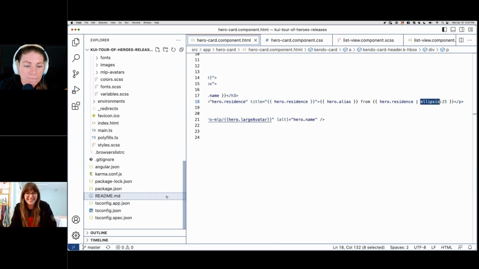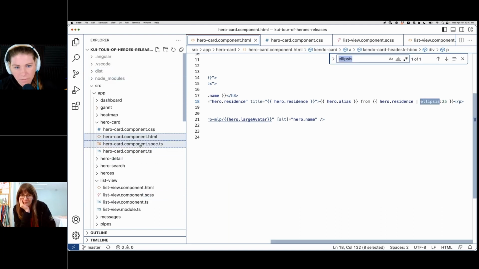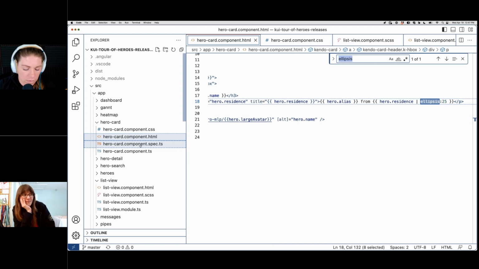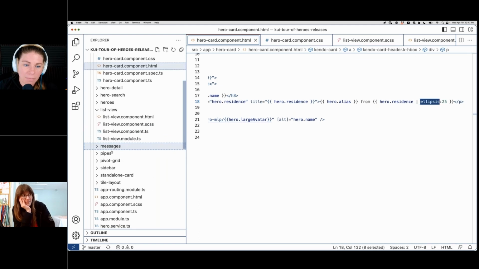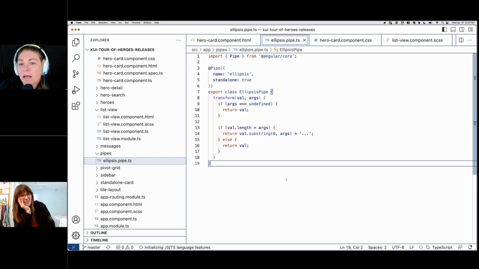How do you search over here? There's a way. No, I want to find the ellipsis pipe, inside of pipes, because I only have one. And so she's a way of manipulating data.